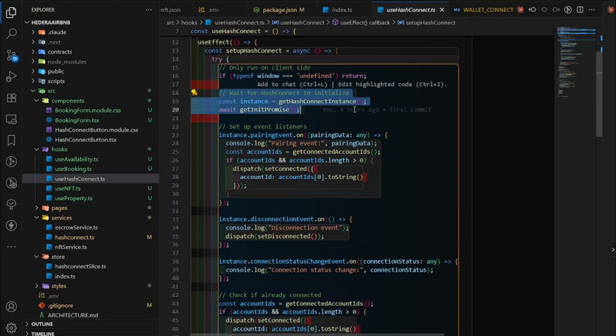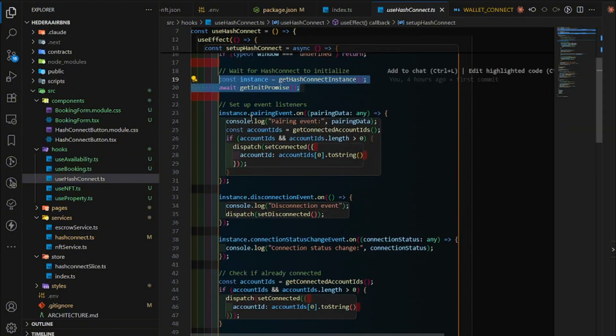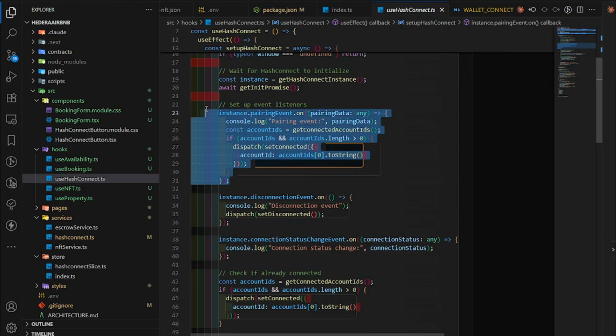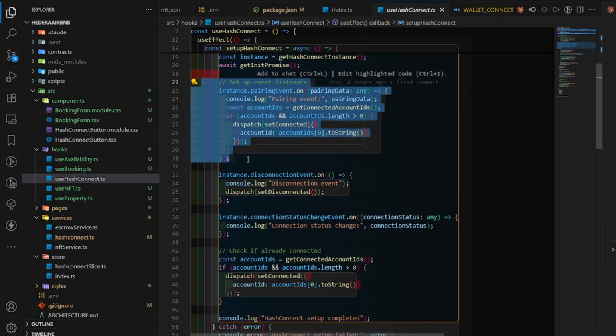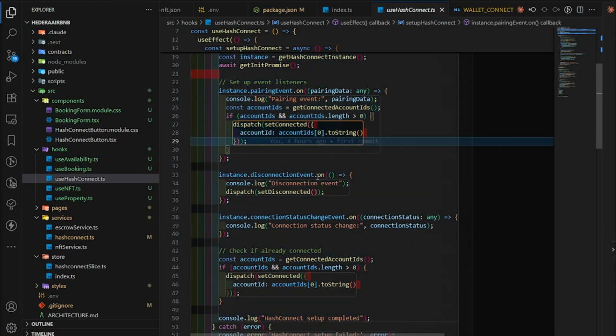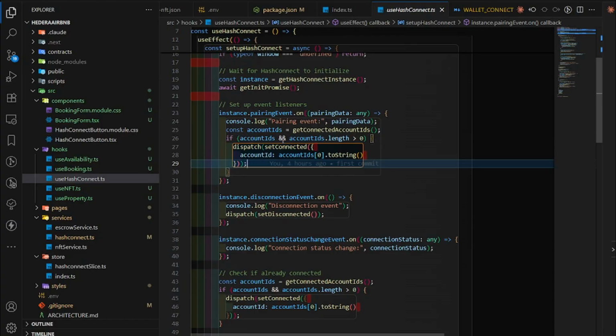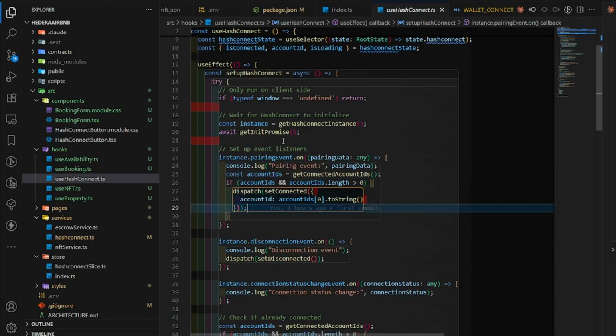We are calling the function getHashconnectInstance. Okay, so this is the event listener for when a wallet connects. Hashconnect fires this event, we catch it, grab the account ID, and update our Redux store. Very simple. Same thing for the disconnection: when the user disconnects, we update the state as well. We always need to update the state, guys, to make sure that the application is updated. Same thing in here. This is important.